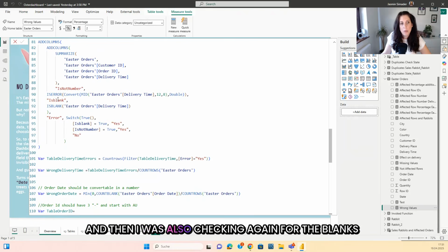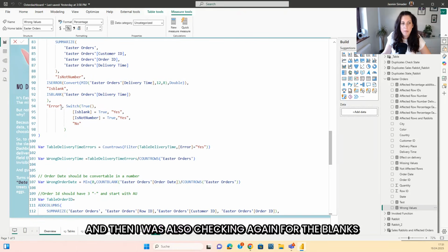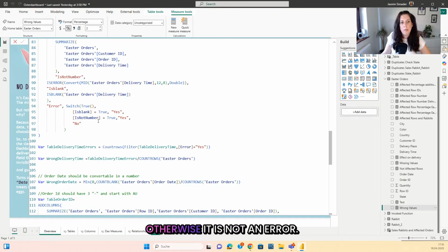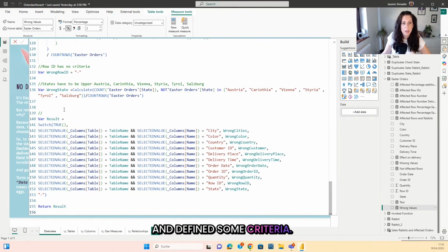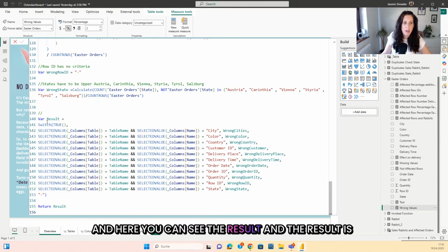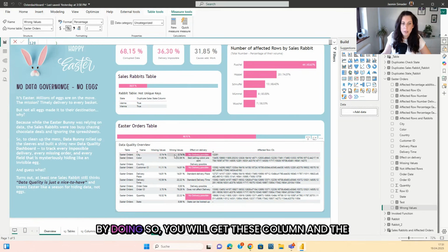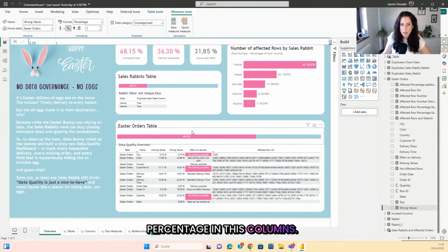And then I was also checking again for the blanks, and I added again a column with the error, which says if it is blank or if it is not a number, it's an error. Otherwise, it is not an error. And this is how I went through all these columns and defined some criteria. And here you can see the result, and the result is, like I said before, the switch function sorting in these values. By doing so, you will get this column and the percentage in these columns.